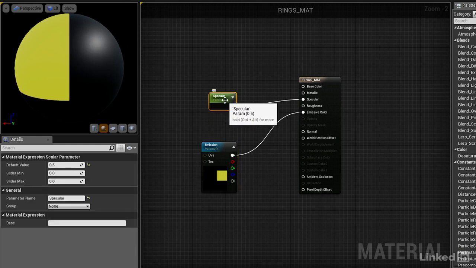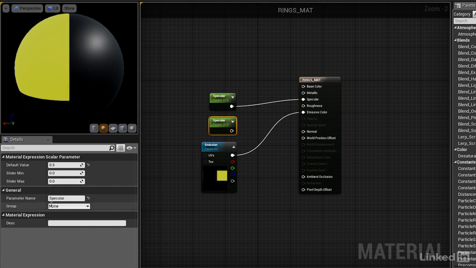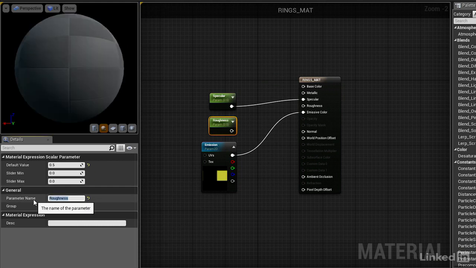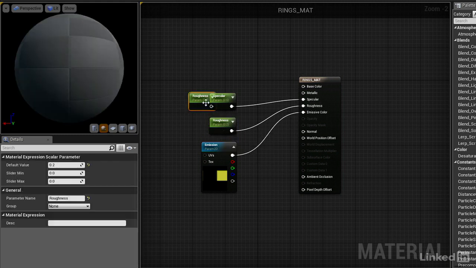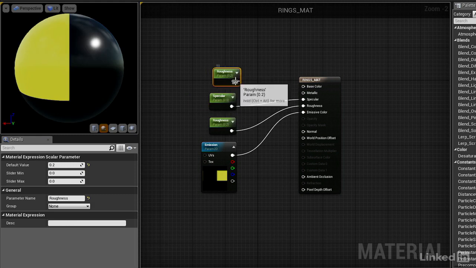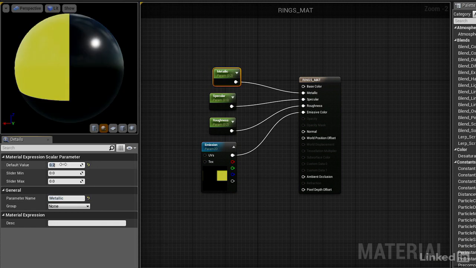Now I'm going to grab my specular parameter. I'm going to copy and paste it, put it underneath, retitle it roughness, wire it into roughness. And we're going to set that to 0.2. I'm going to copy and paste this again in my material editor. I'm going to wire this into metallic. I'm going to call it metallic. And I'm going to set the value of that to 0.5.